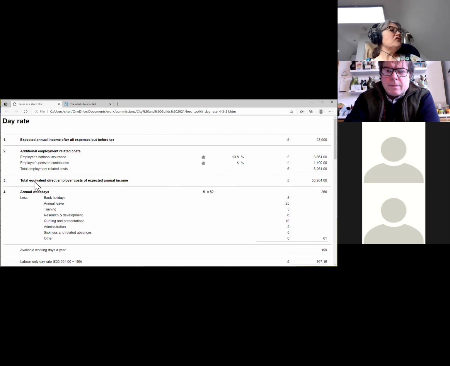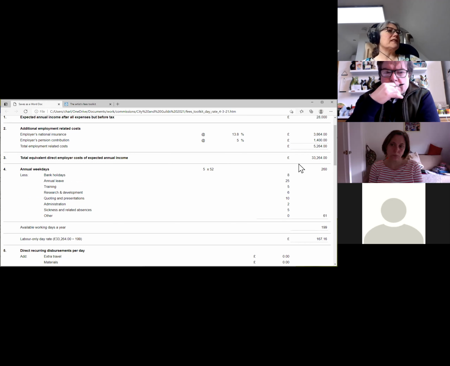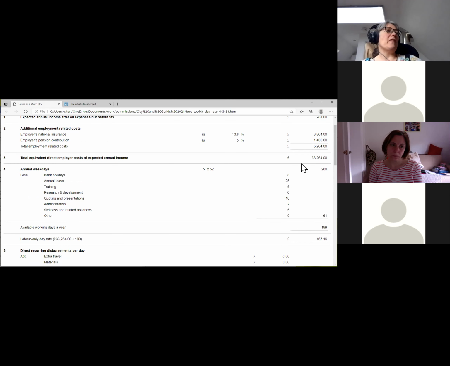So it gives you a total equivalent direct employer's cost. So you're earning the equivalent of about £33,000 and a bit a year. So it's sort of like a normal income, bearing in mind how super skilled we are. That's nothing, you know. You can see whatever you want there anyway.